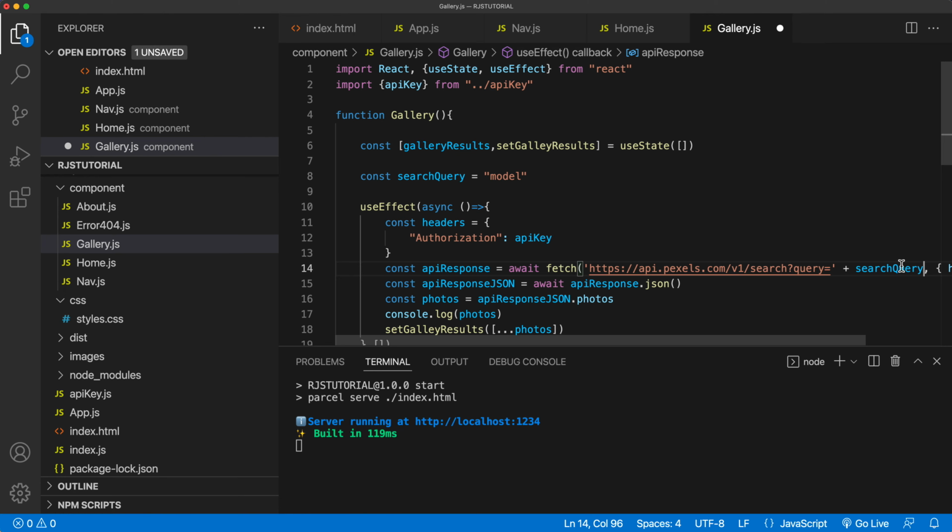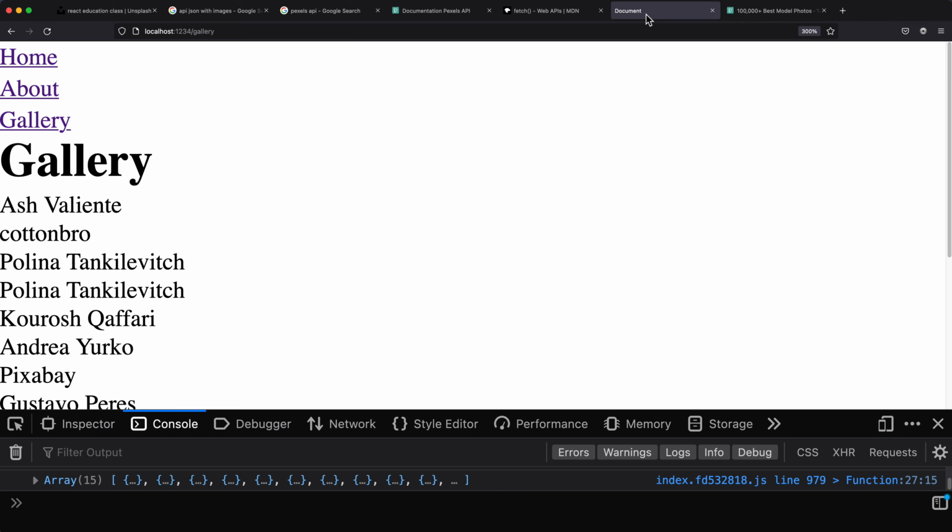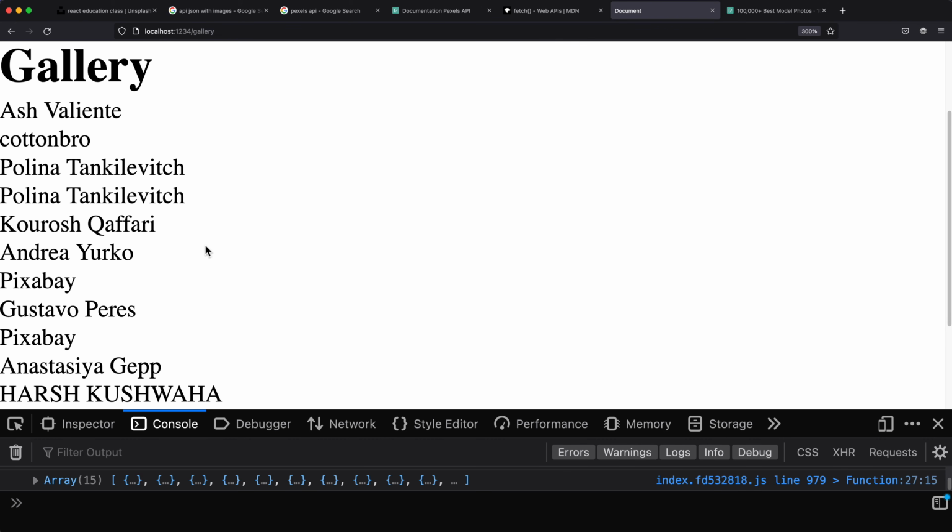So I'll just do old-fashioned way plus this. So again, this should basically now return similar results, except that names are probably going to change because now we're searching something else. So our results are going to change a little bit. So if I go back and take a look, see, we get this.